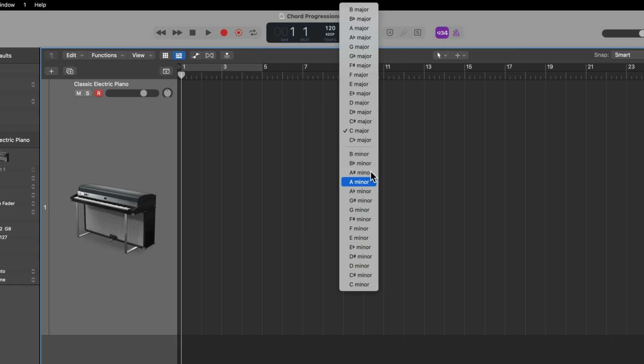So I recommend using C major or A minor to start, and then you can transpose the chord progression to any key you like later on. So let's start with C major, but I'm actually going to end up building a chord progression in A minor to start. But if you're looking for a more happy or uplifting chord progression, you can start in major.